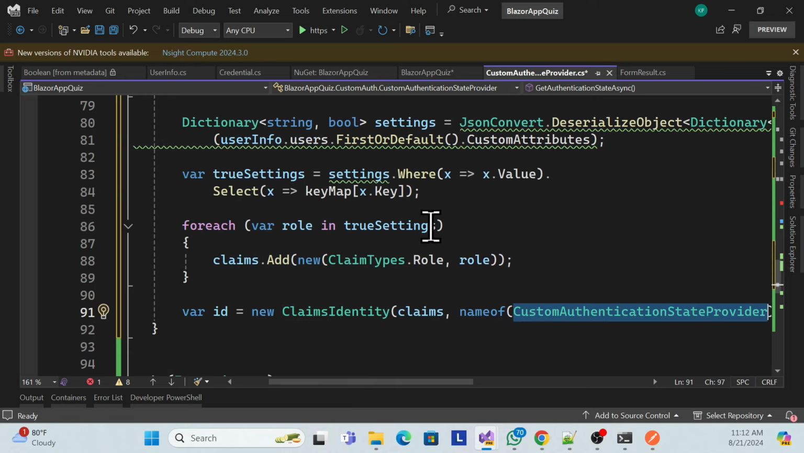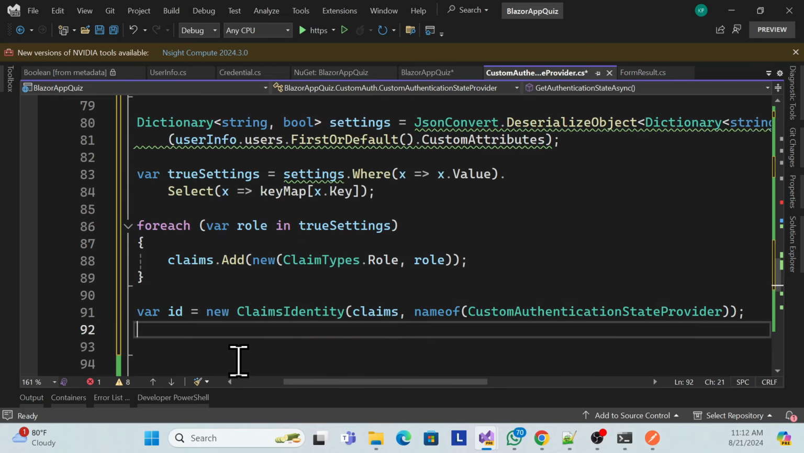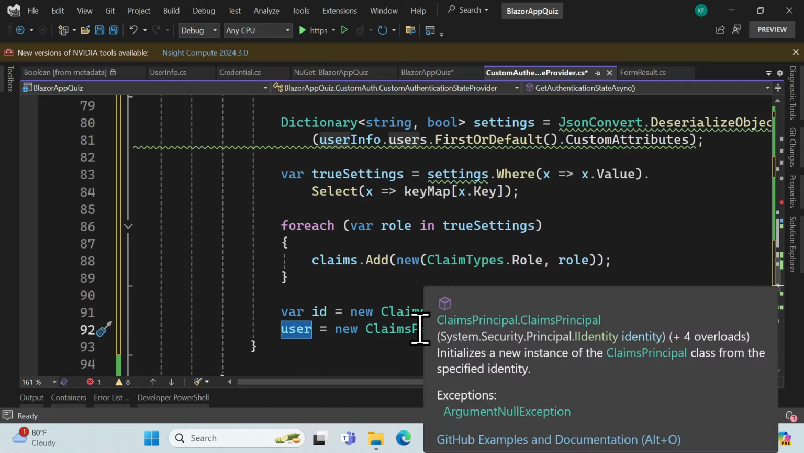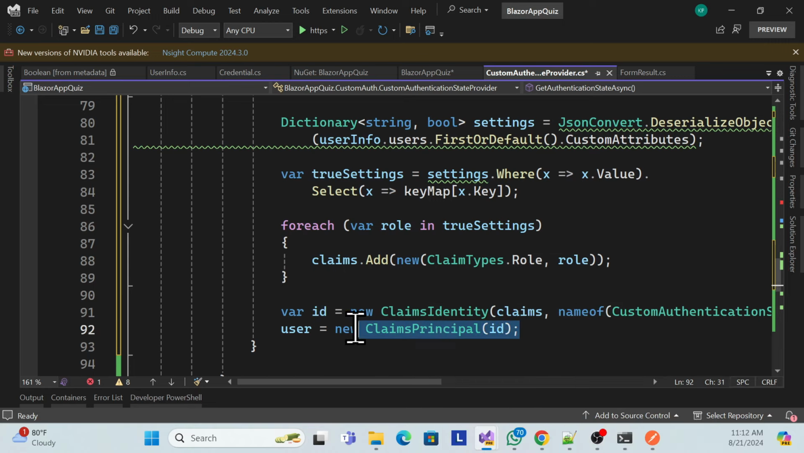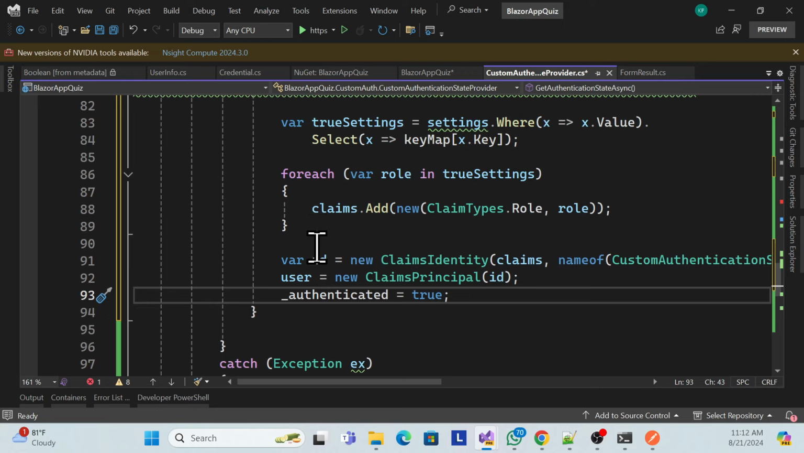So this is that particular class name, we have to pass it over here, and once we add it, whatever that user we have declared on the top, we have to assign that user again, and using the new claim principle, whatever the new ID is, we have to add it over there, and simply set authenticated to true, right? So this is done, that implementation.